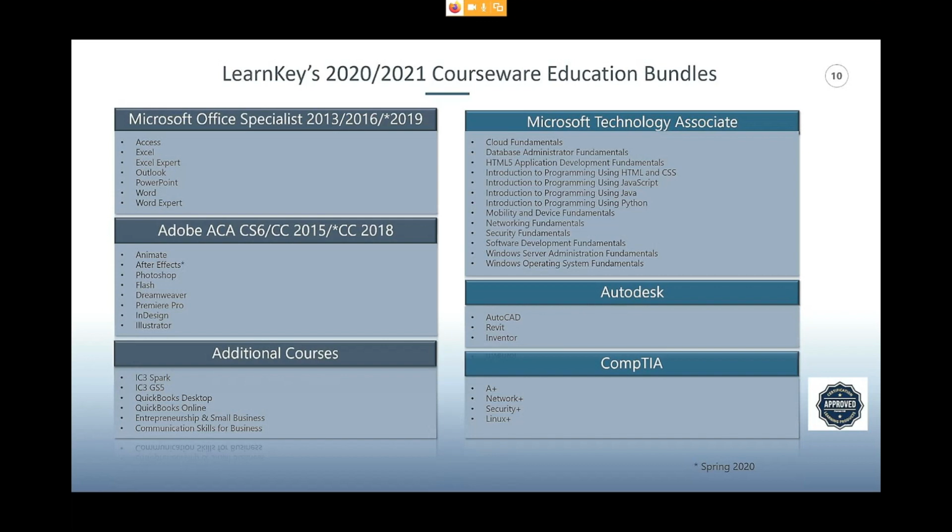But if you can see all these additional courses down below, like IC3 Spark, IC3 GS5, Entrepreneur and Small Business, Communication Skills for Business, those do not require any software. All of our MTAs do not require any software. The Autodesk, you can get through the course, those are simulations. So the courseware does not require the software application, but once you get into the project workbook, that would require it as well. But I believe Autodesk has downloadable software for free as well for students. CompTIA does not require the software, so we've got quite a few options for online resources that students do not have to download a lot of software.